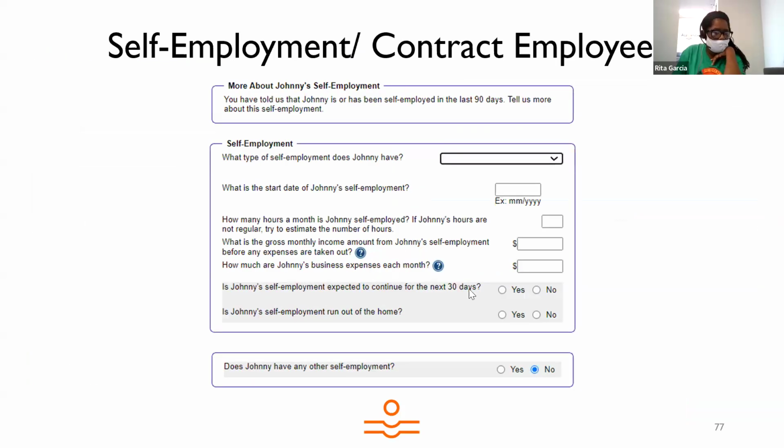So if you're working with someone who is self-employed, you'll be asked what type of self-employment they have, the start date of their self-employment, how many hours they are self-employed, their gross monthly income, as well as the business expenses, and if it's expected to continue for the next 30 days.